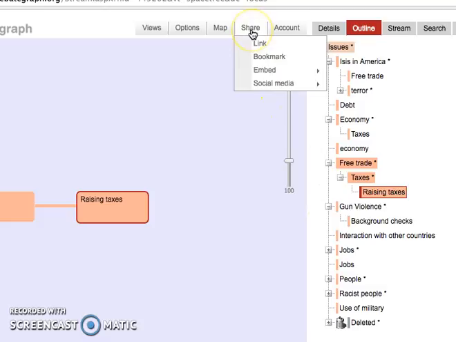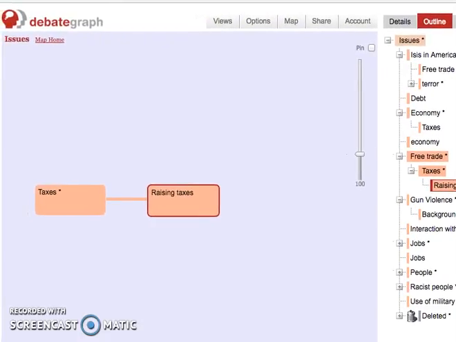You could also share this. You could link it. You can embed it in anything that you want. You could post it out on social media, on Twitter, Facebook, anything like that. So I find it to be a great tool to use. I'm going to continue to use it in my classroom in any way that I can. If you have an opportunity, I suggest you try it out, give it a shot. It can be pretty beneficial.